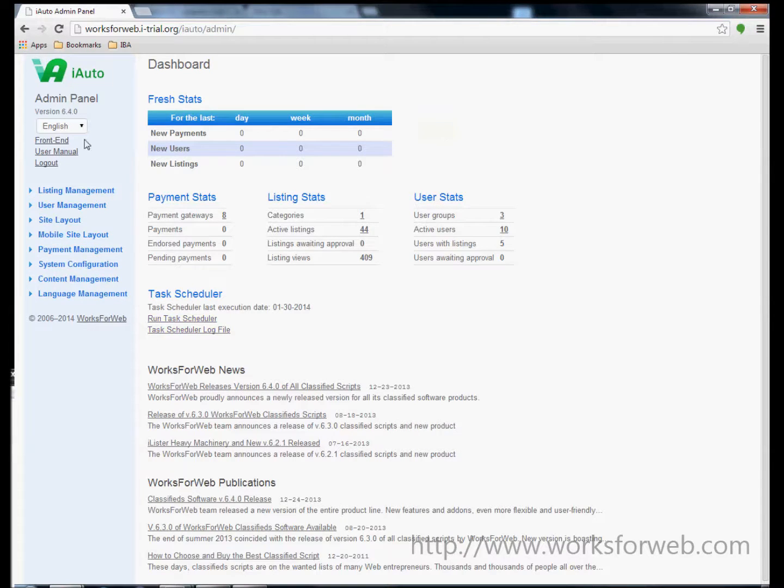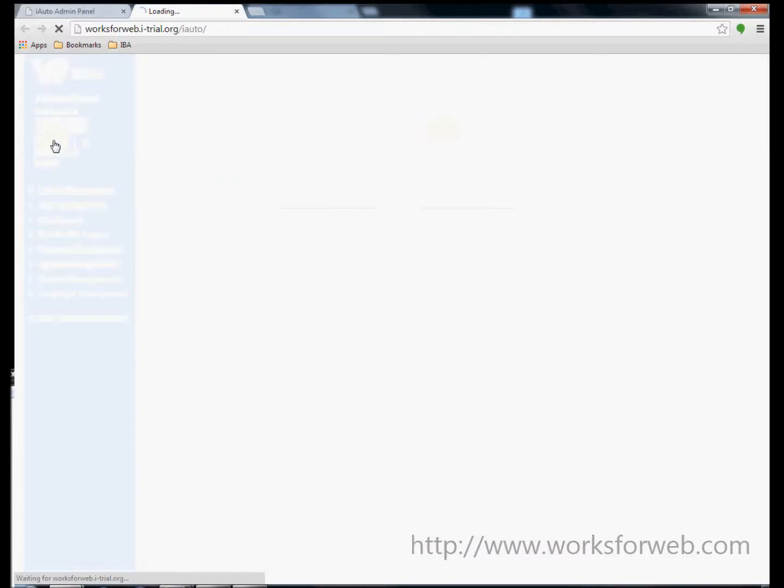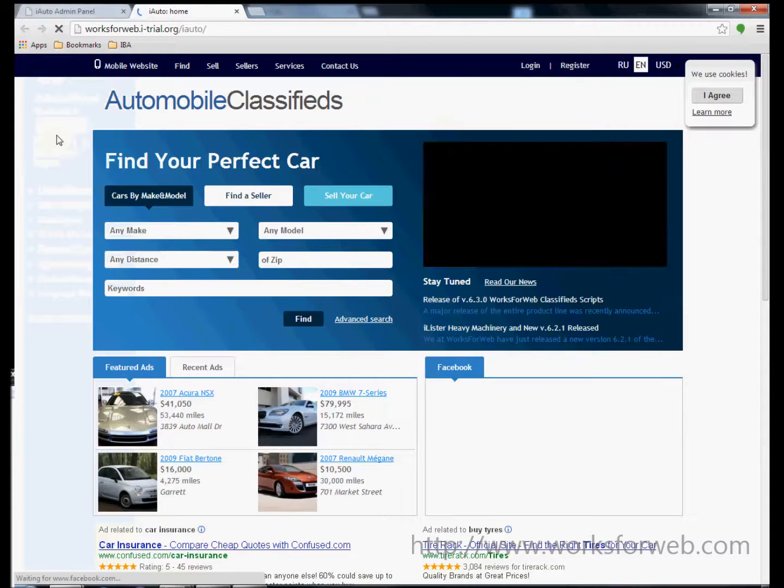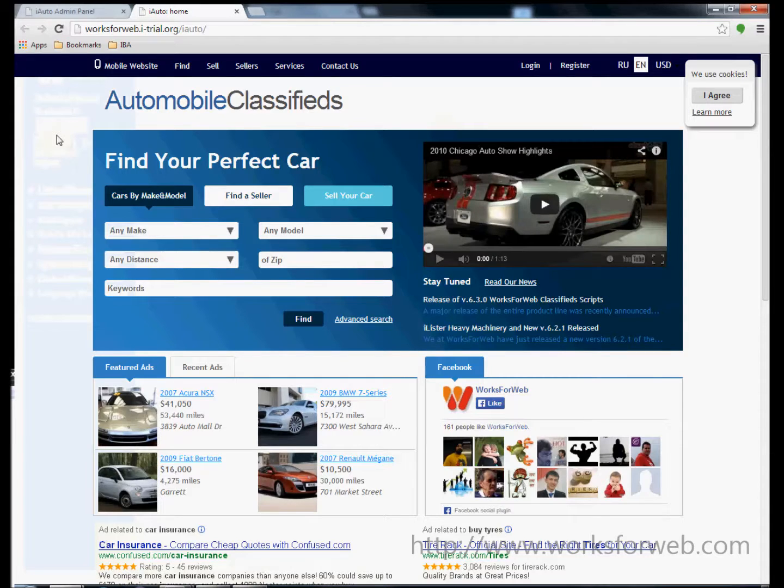To begin with, let's do a quick overview of all the features that you will find within the admin panel. First, we have the front end. Clicking on this link will open up a new window that shows you how your site looks to visitors when they come to see your site. This is useful for any time if you make any changes, you can go back to the front end link and see how it'll look.